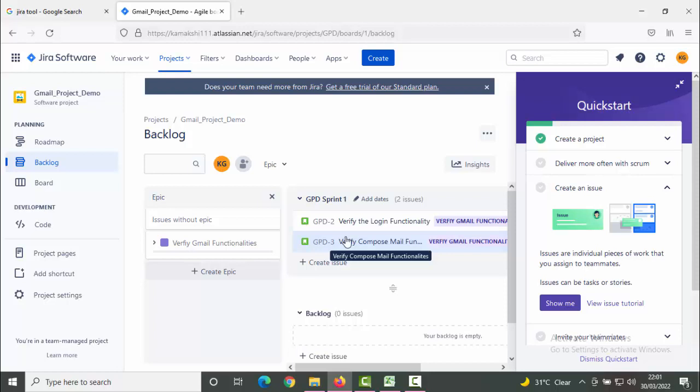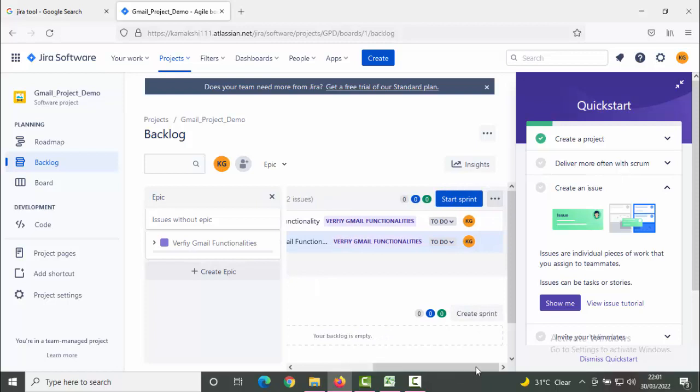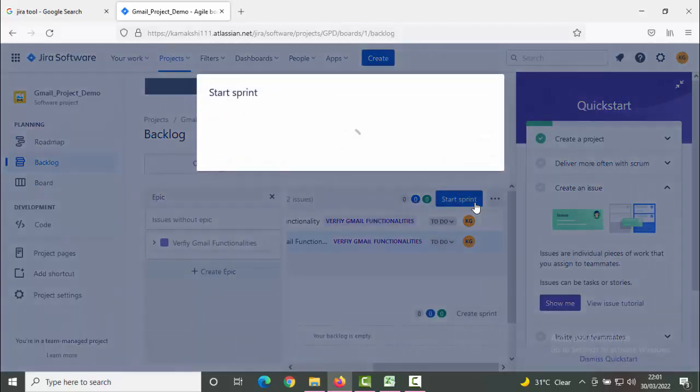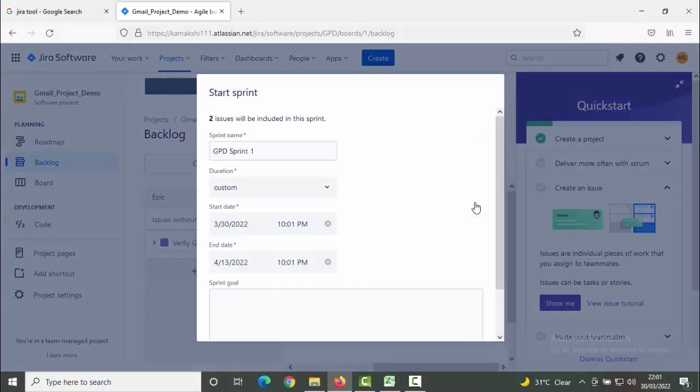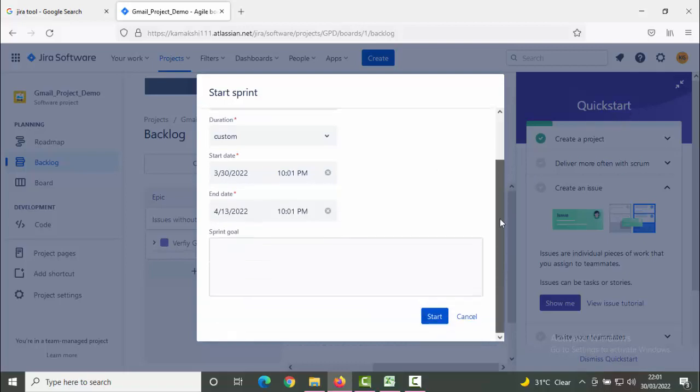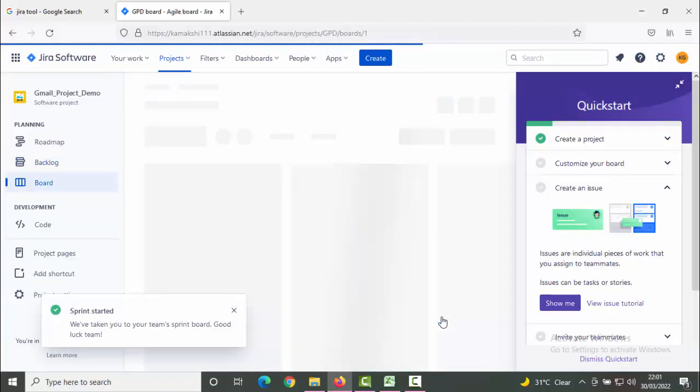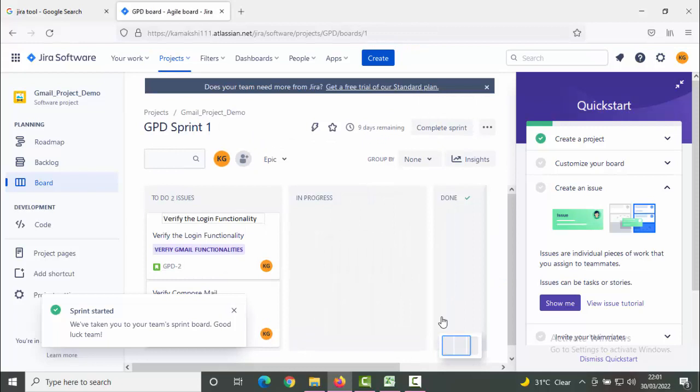So till now what we did is we created an epic, we created the user stories, and we added those user stories inside our epic. But the thing is, they are not visible on the board. The reason is we have not started the sprint yet. Okay, so we'll start the sprint. This is the button available. You just click on this button and it will show some options. We'll keep it default and click on start. You can see a prompt is coming that the sprint got started. And as soon as it gets started, you will be able to see all the issues on the board.